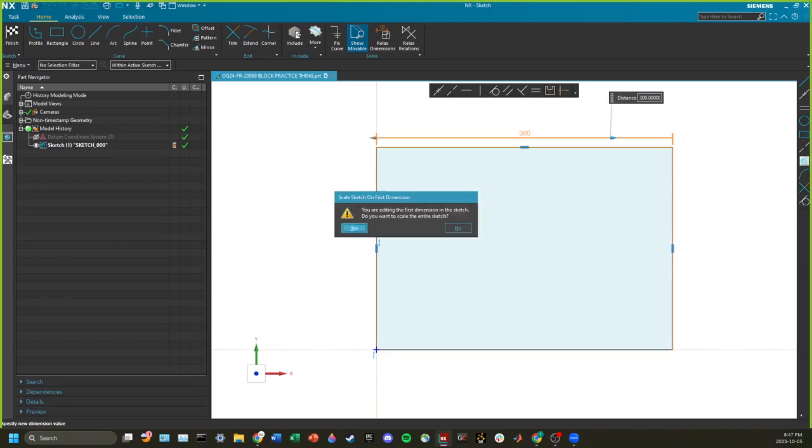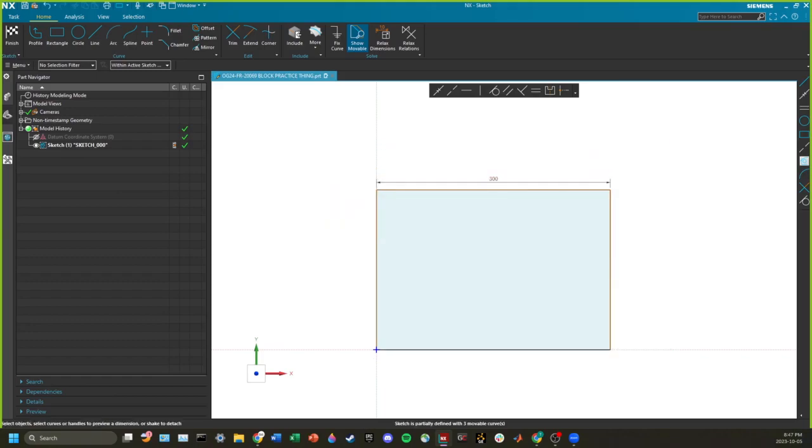And it says, you're editing the first dimension of the sketch. Do you want to scale the entire sketch? I'll just say yes, why not? And I want to make this side also 300, so I could either do it by going like this and clicking 300, or I can click these two lines, so they're highlighted in orange, and I can say that they are equal by pressing Q.